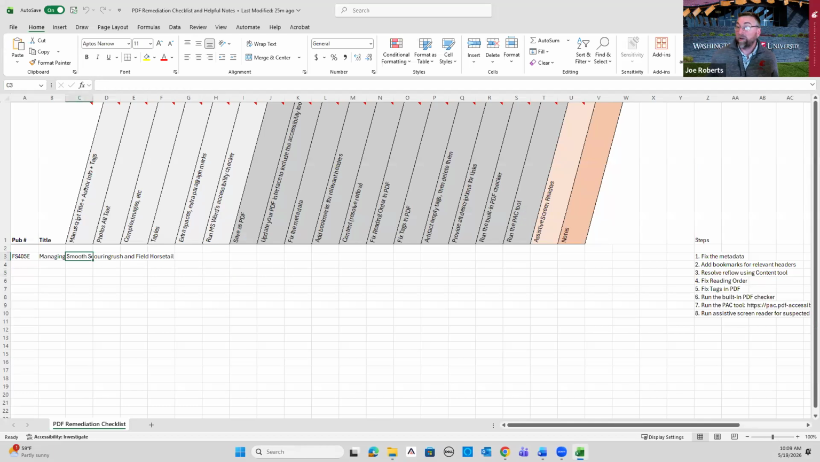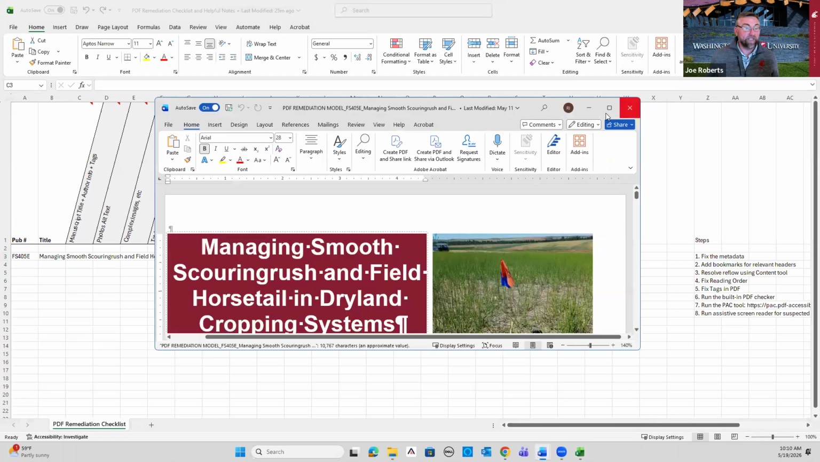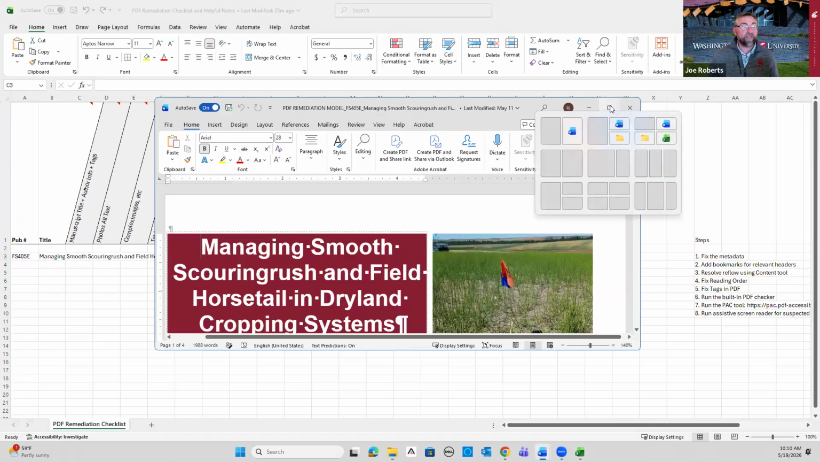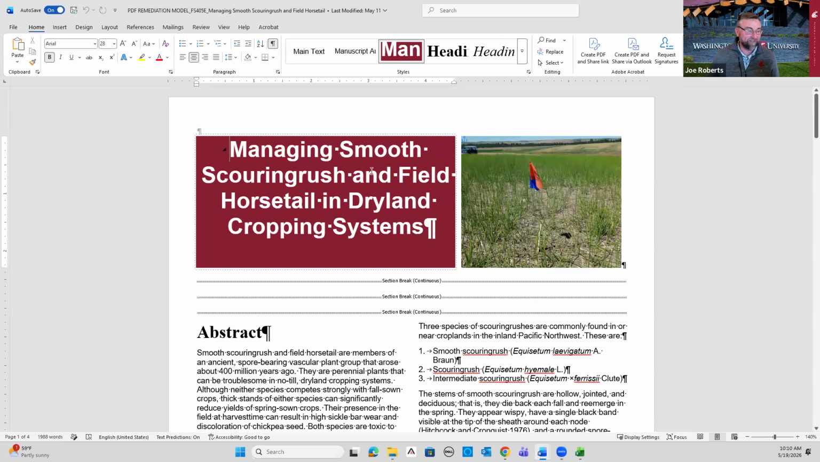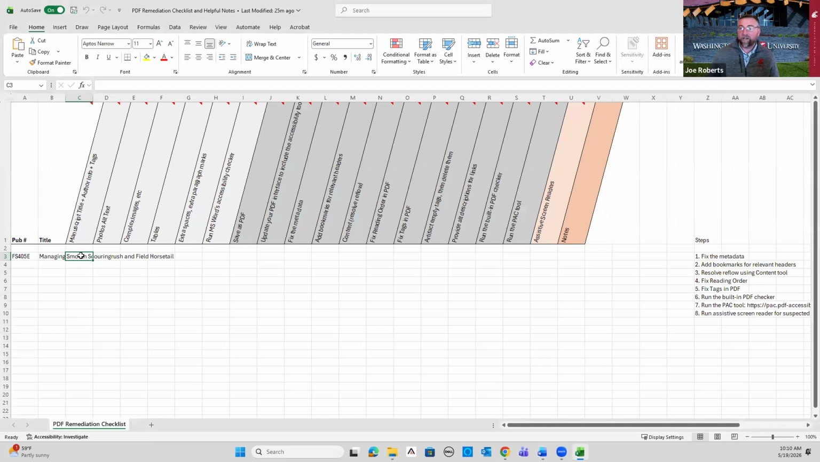And now I'll go ahead and open the manuscript that we will be remediating today. This is a publication from an extension author who gave me permission to use this. And it's called Managing Smooth Scouring Russian Field Horsetail. And this is the Word file that we're using. Let me open up that checklist again. And the beginning light gray categories are the Microsoft Word things that you can remediate before you convert to PDF. This is a helpful place to start, I think.